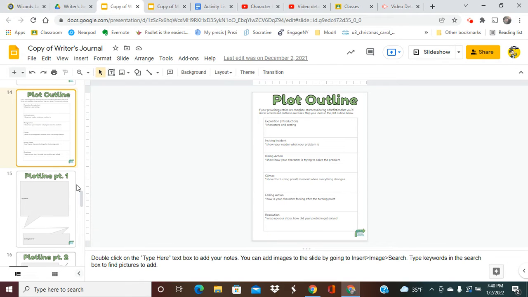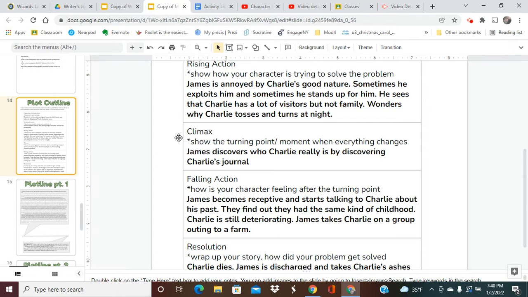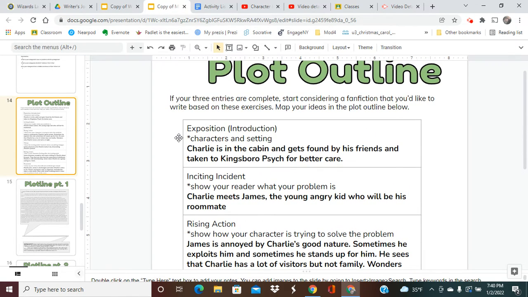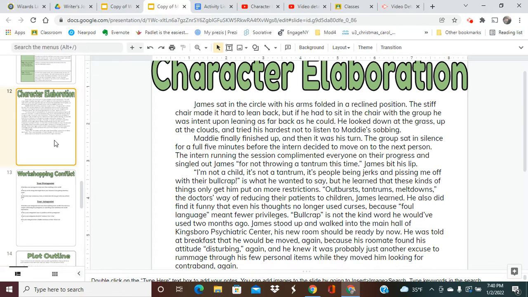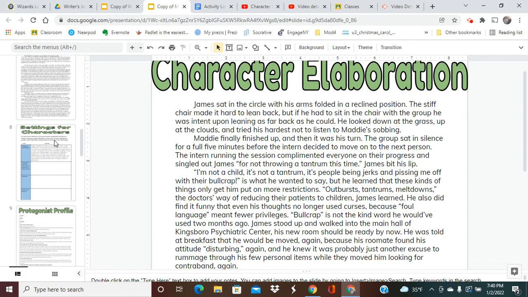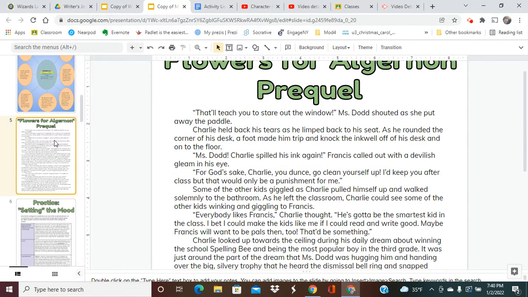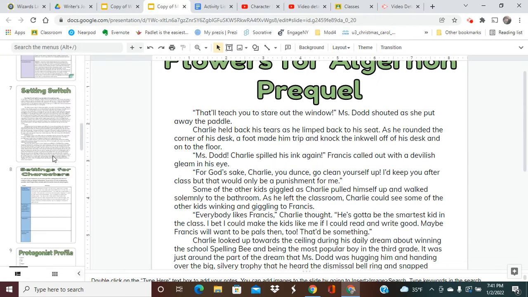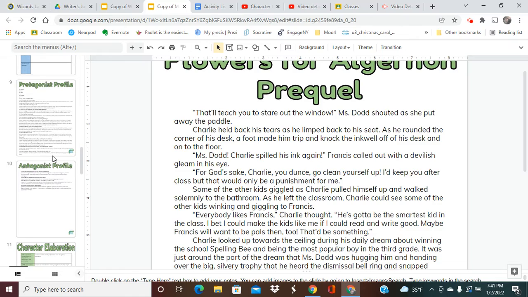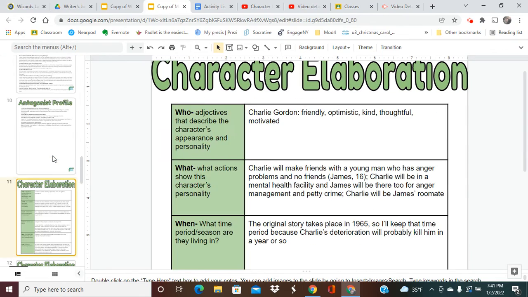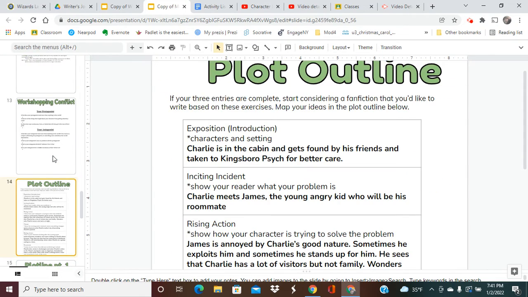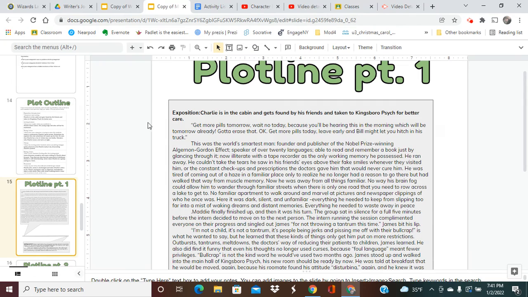So I'm going to show you real quickly what mine looks like. My plot outline from yesterday, I read through in yesterday's lesson. Now, I took some of the stuff that I used up here. I took stuff from my character elaboration. I took stuff from my setting switch. I took stuff from my Flowers for Algernon. Actually, I didn't use the prequel, but I used a lot of other things from my drafting, and then I found places to put it here. So I used a lot of copy and paste.